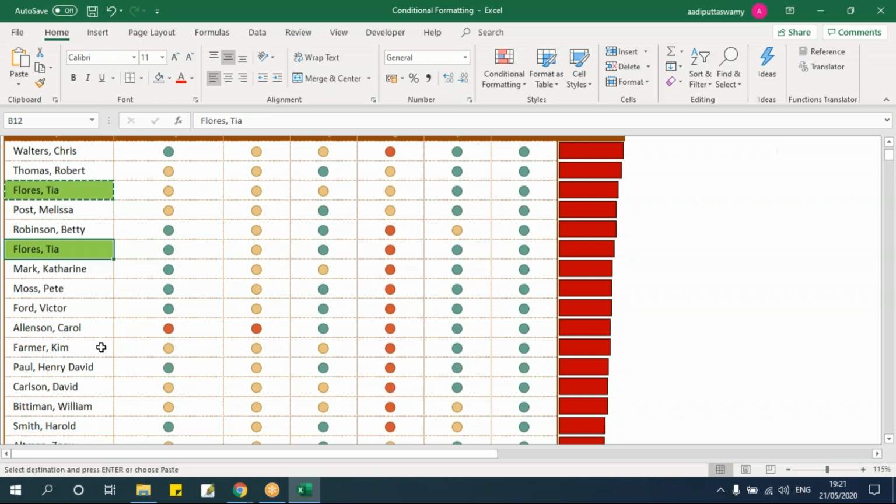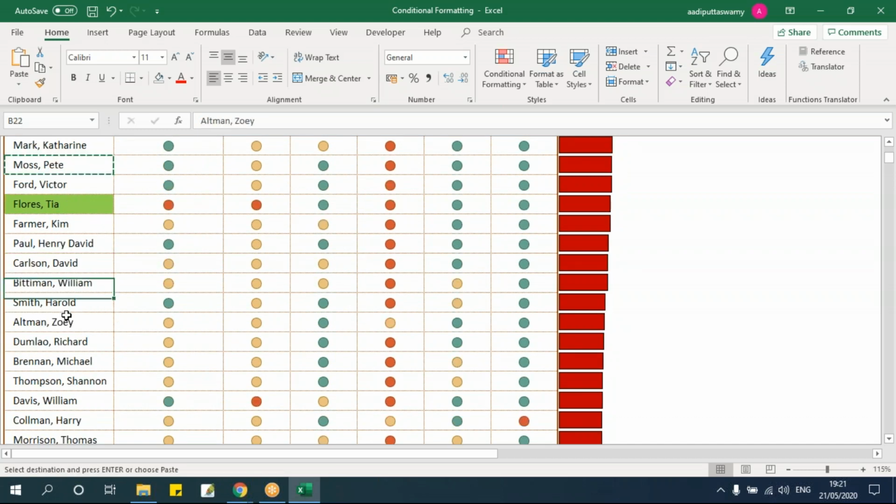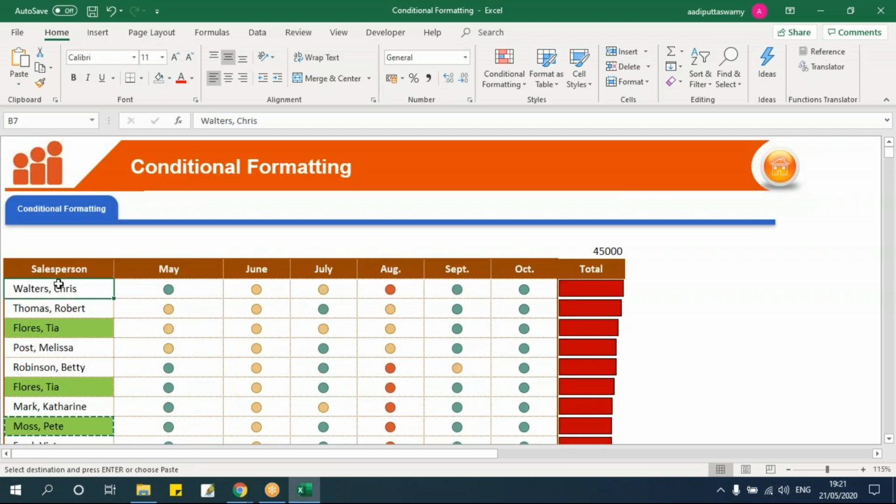Let me copy another cell. It is duplicated, so it is showing me green color. Let me copy this and I'll paste it here. So I'll get the duplicate values here. So what we're trying to do here is to highlight the duplicate values.